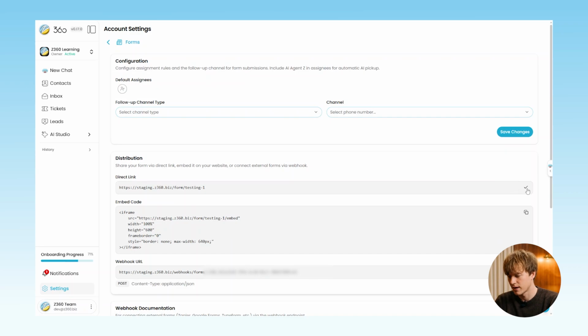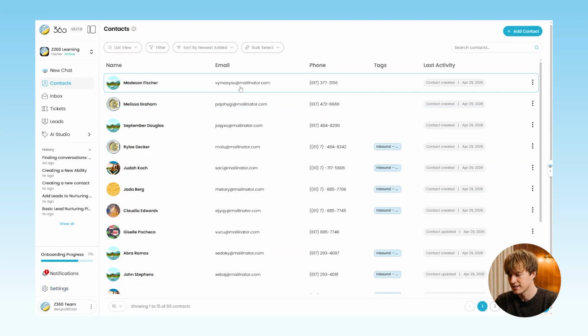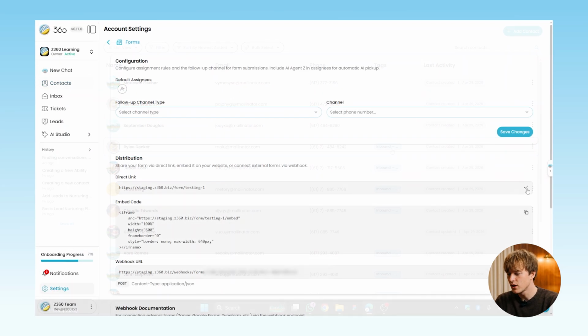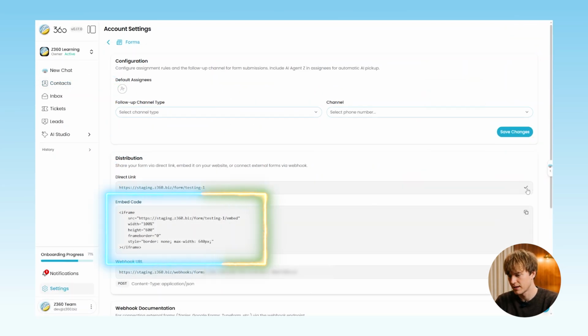Share this link anywhere. Anyone who opens the link can fill out the form and submit. No login required. When they submit, a contact is created in Z360 tagged Inbound Form, and a conversation starts in your inbox. Below the direct link, you'll see the embed code.